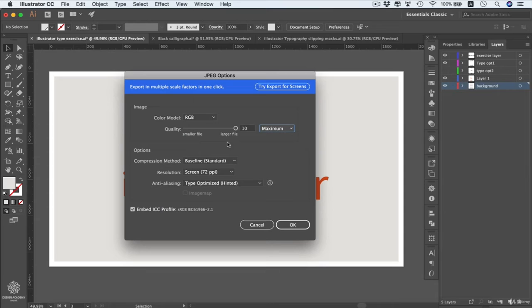So 10 is the maximum quality, however it's going to produce a large image, and smaller files will be lower in quality. And what's really important in these options is choosing your resolution. Instead of screen, you can select high for printing or medium, or you can choose other values from here if you would like. So 72 ppi is perfect for web design, and maybe for some design preview if you would like to send to a client, and 300 ppi, or pixels per inch, is perfect for printing your design in high resolution. So we're going to select screen for now, since we're not going to print that one. Then we're going to press OK.